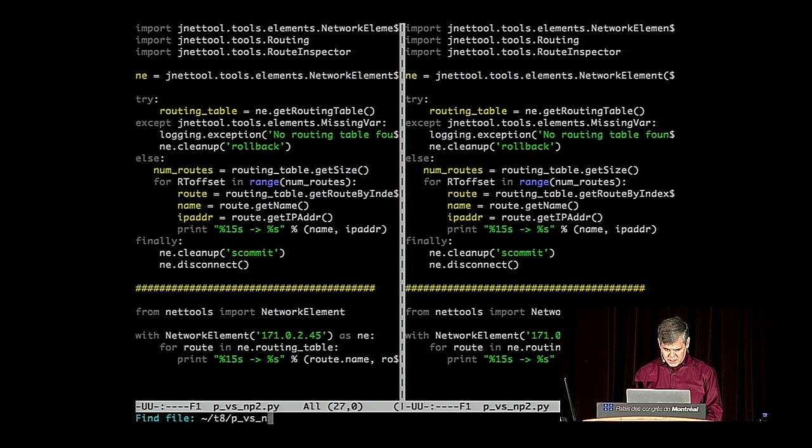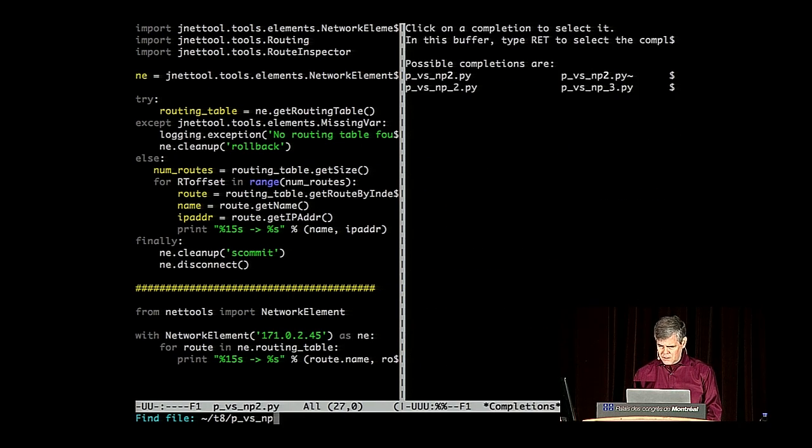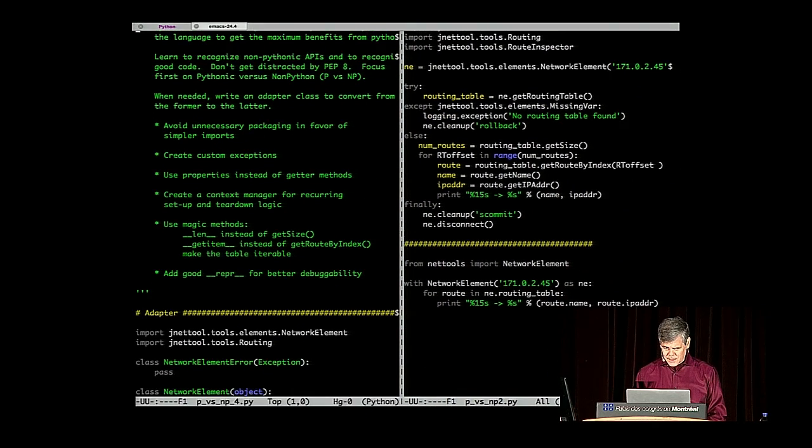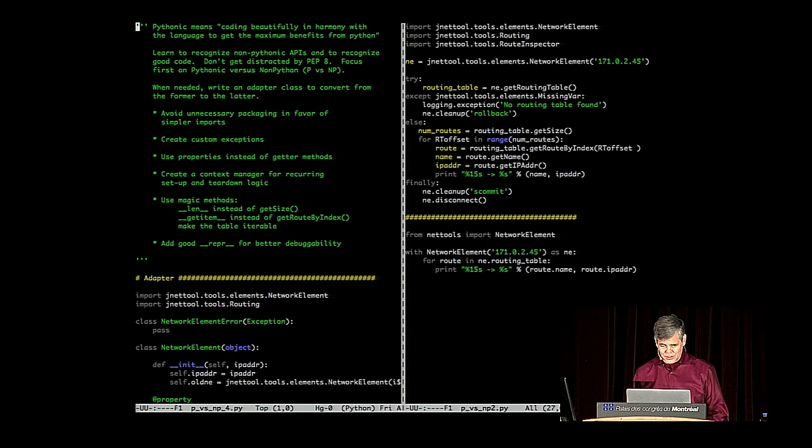It's certainly not with Emacs. What could possibly go wrong? P versus NP. Oh, is that underscore 4? We need smaller type size. There. Line lengths don't matter as long as you can shrink your type size.